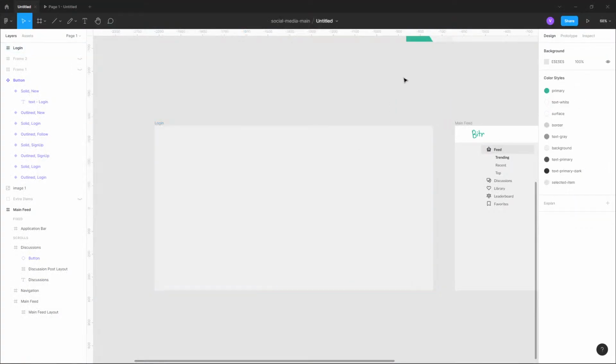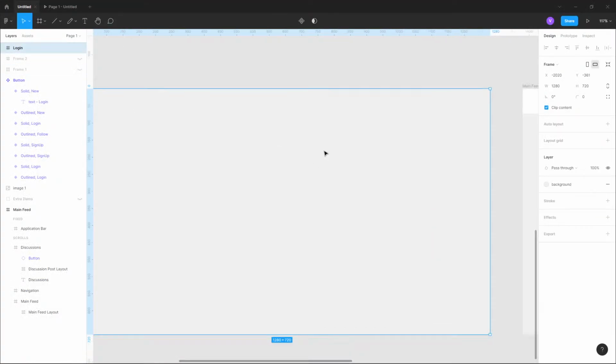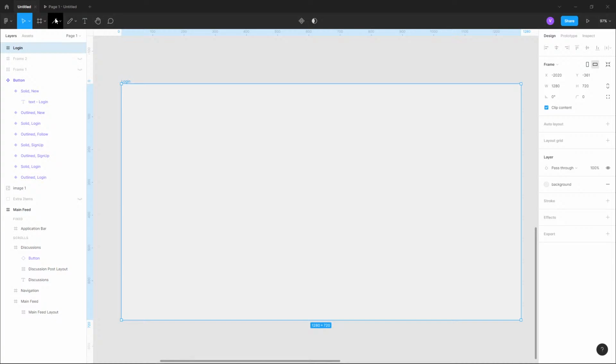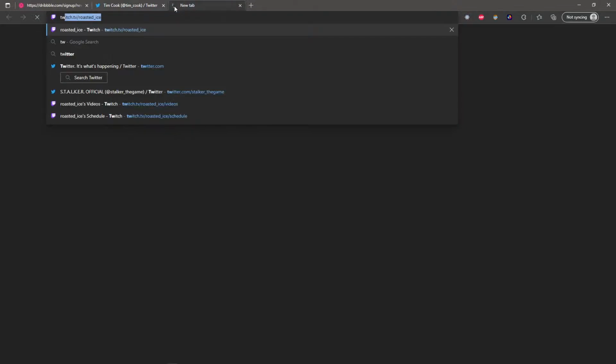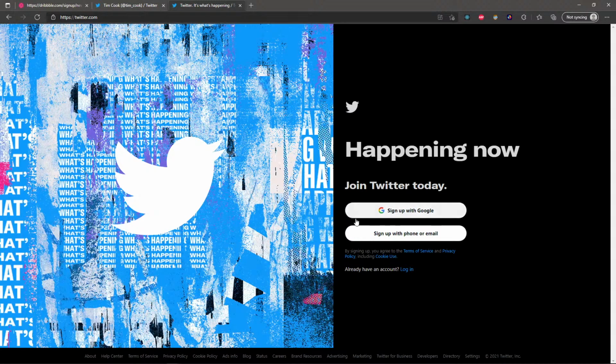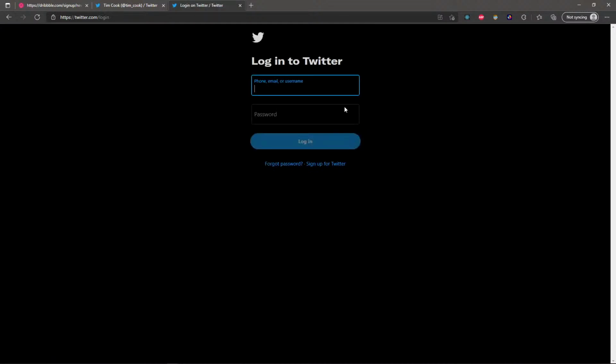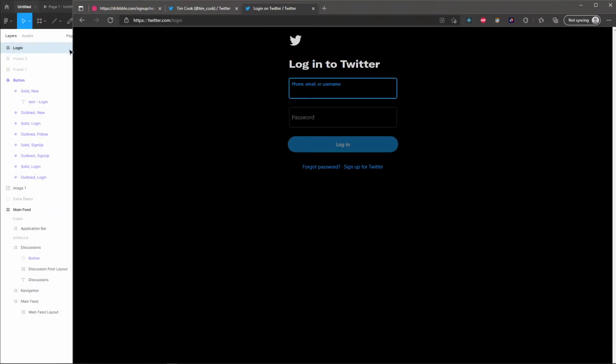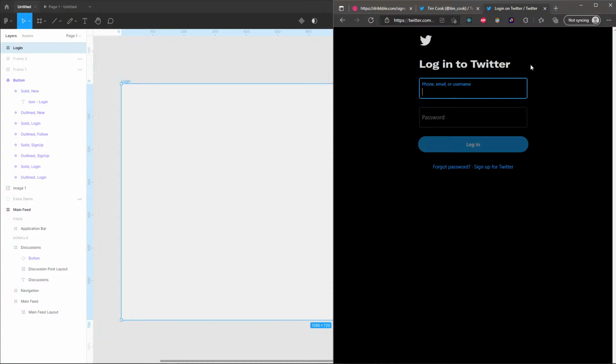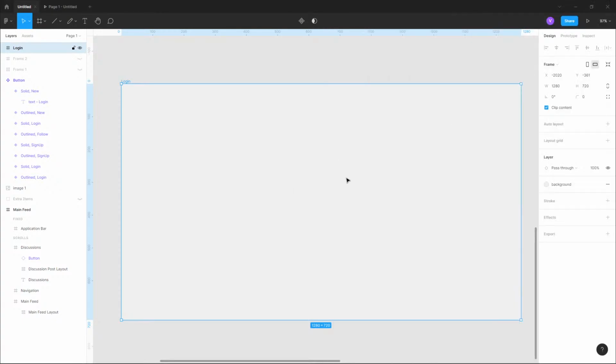So let's go ahead here, and actually, this is technically a Twitter clone, so let's see what Twitter does. So this is what Twitter does. It just got a simple little area. Yeah, we can do that too. So, log into Twitter, phone, email, password, login. Okay, let's go ahead and do that.